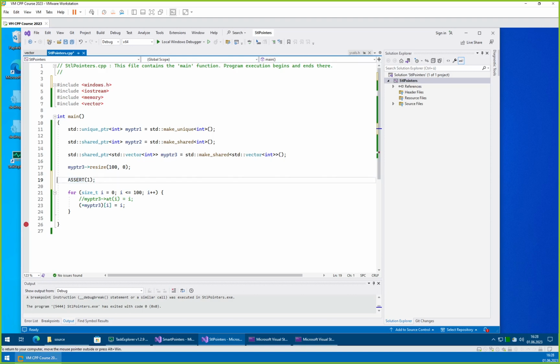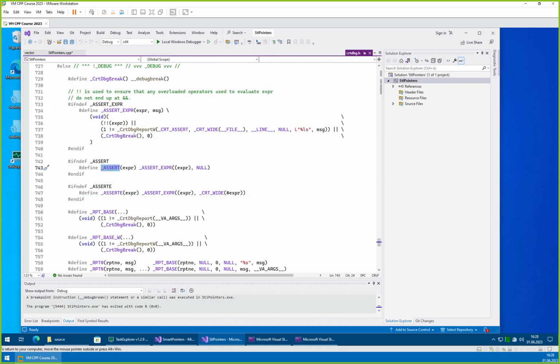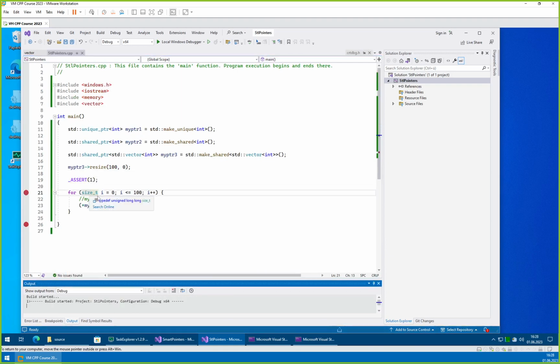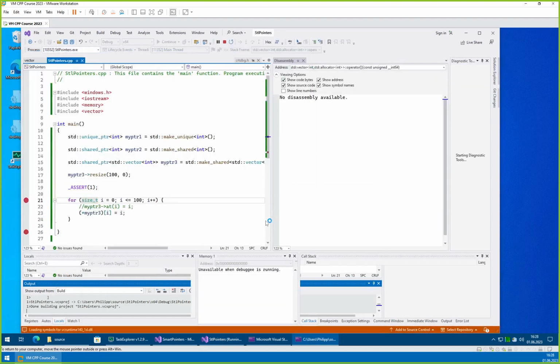Wait. I think now it works. Okay, so at some point they changed it to underscore assert. So basically you have a template, and if you pass an expression which is true, let's say 1, then it will just run over it just fine. So let's quickly try it. It will not complain.